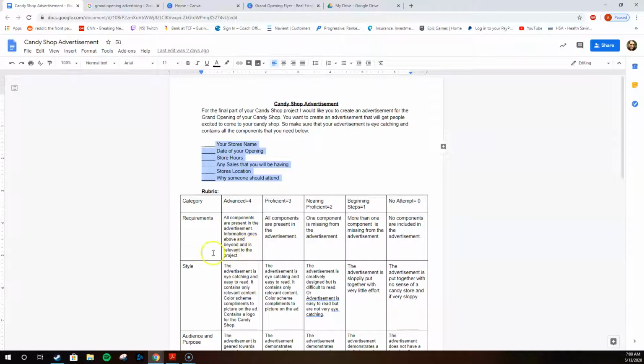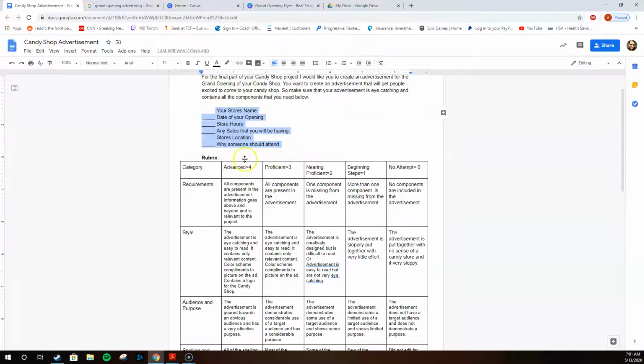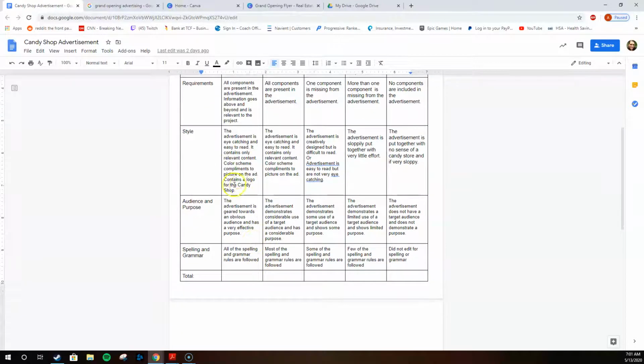It goes above and beyond the relevant, but is relevant to the project. So that means you have more information, but is relevant. The advertisement is eye-catching and easy to read. It contains only relevant content. Color scheme complements the pictures on the ad. Contains a logo for your candy shop. So that's the above and beyond. For this one is creating a logo.